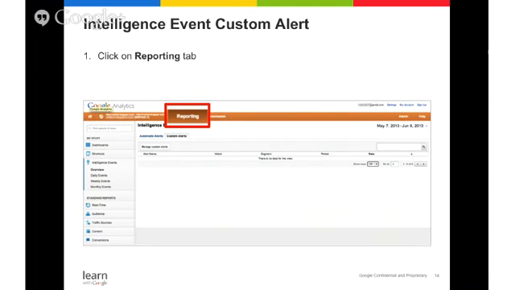Intelligence Event Custom Alert. The second way is to create an intelligence event custom alert. So what's the difference between the two methods? An intelligence event custom alert is more for setting specific measures that will trigger a report. For example, I want a report from analytics when the traffic has increased by 20% in comparison to last week. If you want this type of report, intelligence event is for you.